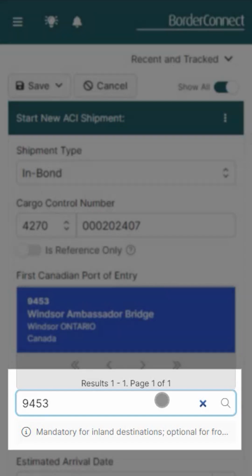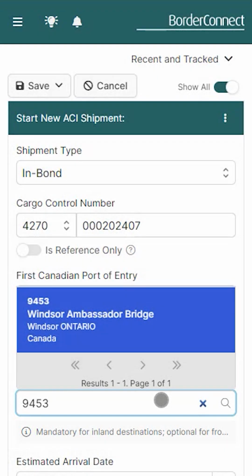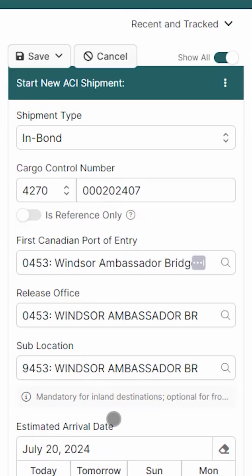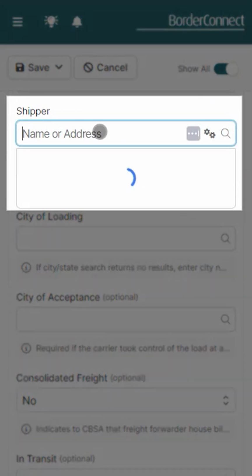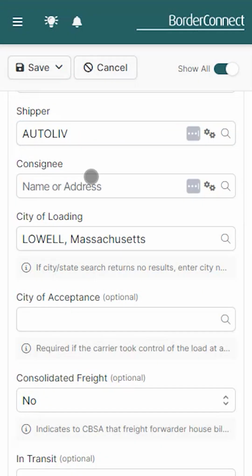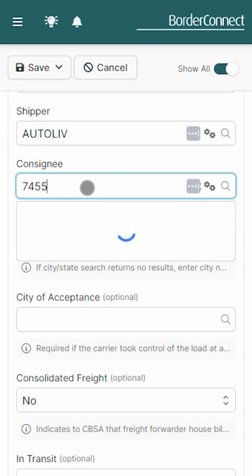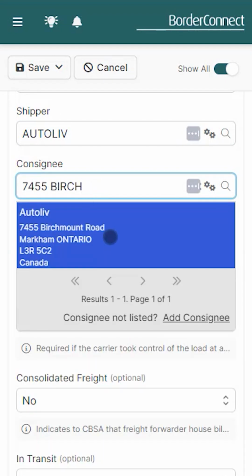If this is a PARS, however, you'll need to enter a generic sublocation code for the port of entry. And you can do this by typing 9 and then the port code of the port of entry. For example, if the port of entry is Windsor 453, you'll want to use 9453. Now enter the shipper and consignee details of the shipment. You can look up the shipper or consignee by entering the first few characters of the name or the address.